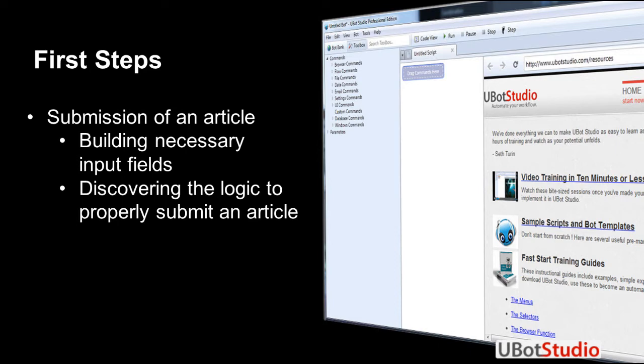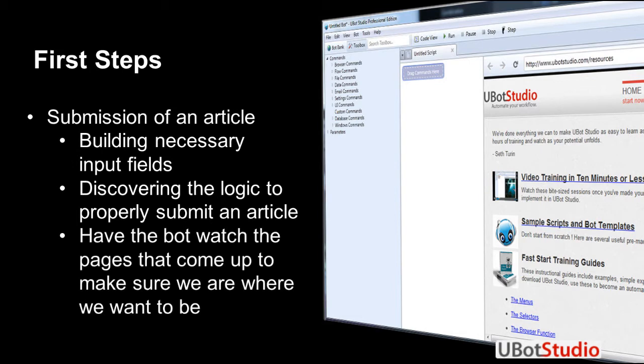I'm going to be making changes on the fly as I go, and you're going to see my whole thought process in these two videos. As well, you're going to have the bot watch the pages that come up while it's running. We have to make sure the bot knows that what it sees is what we want, where we want to be. So have the bot watch the pages that come up to make sure we are where we want to be. And you're going to see how just a subtle change in the execution can cause problems for us, and we have to watch out for that.